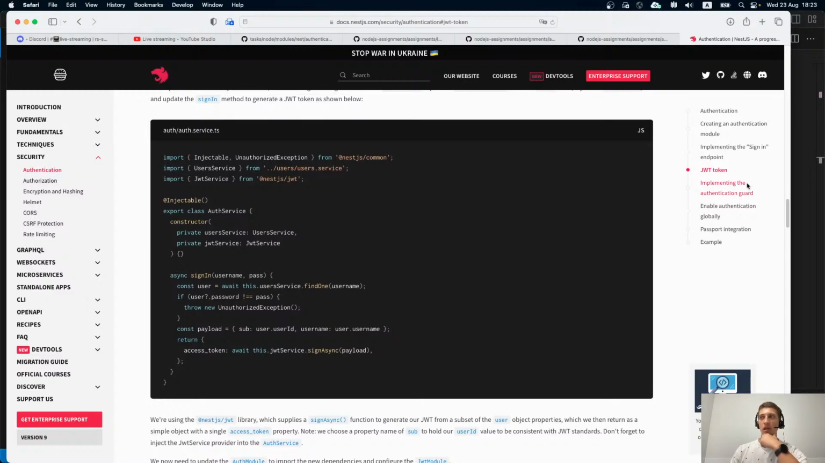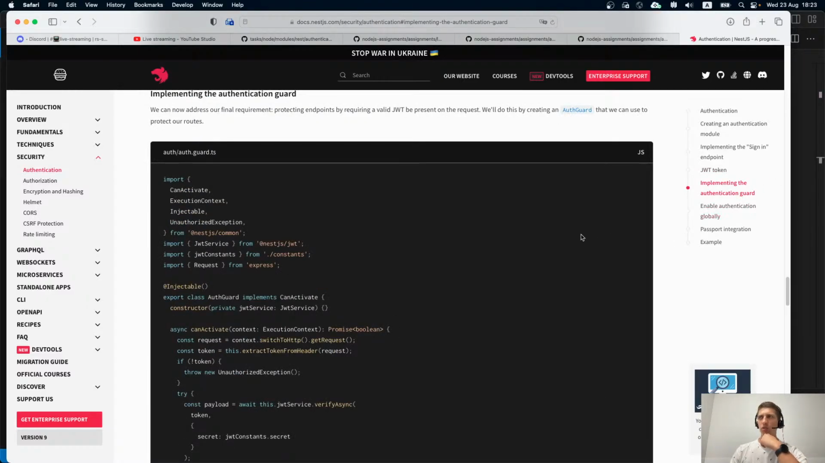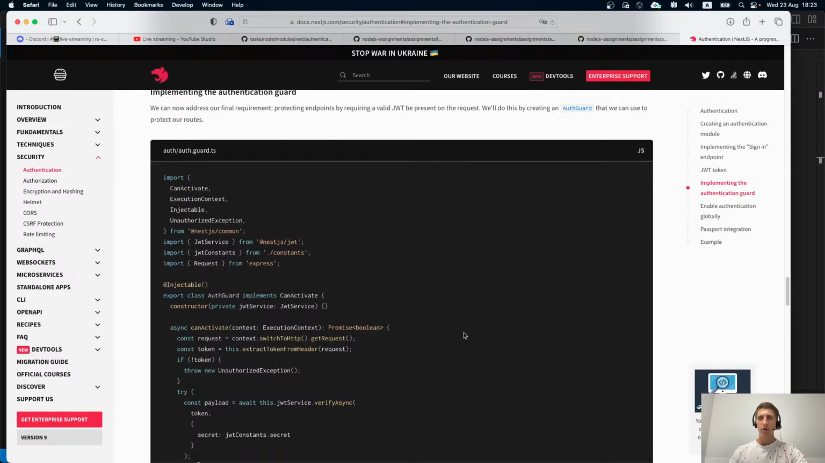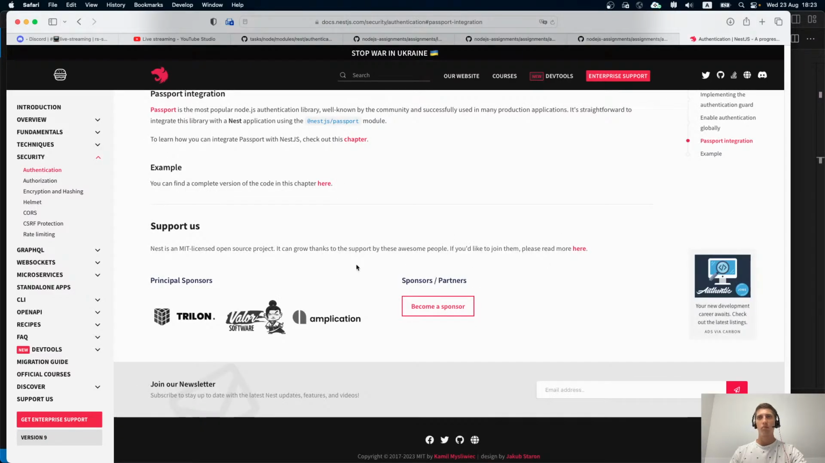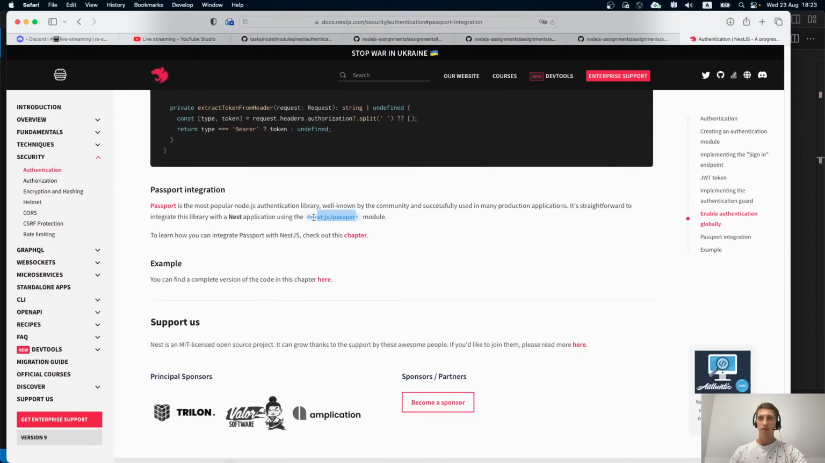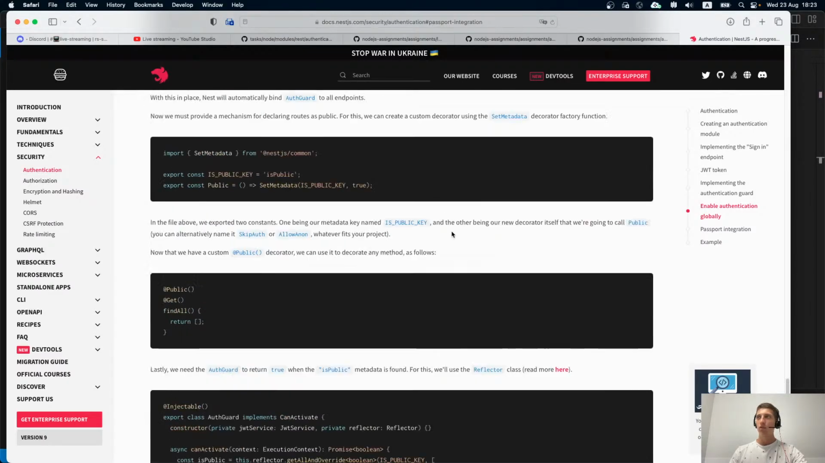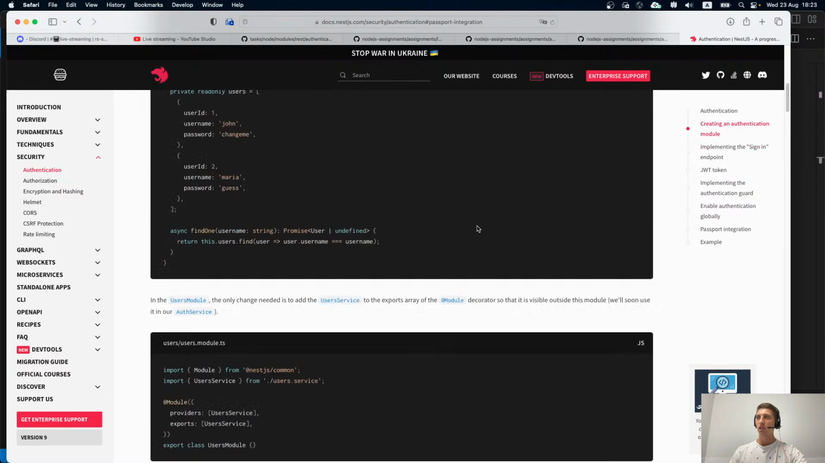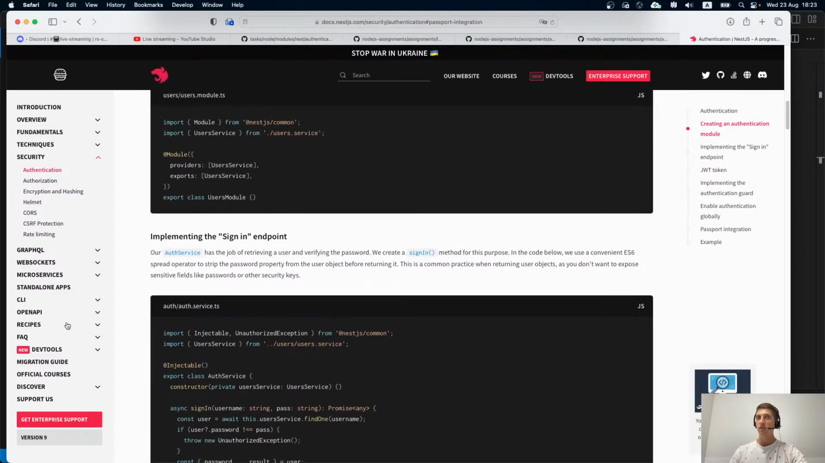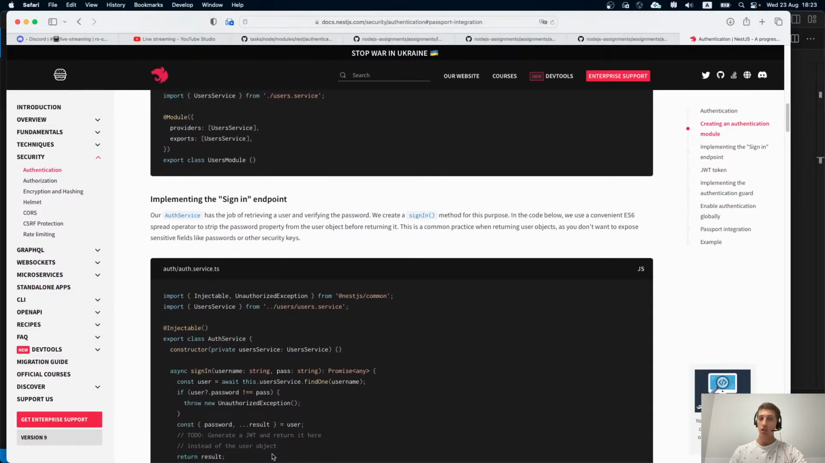We have here information on how to implement an authentication guard, how to enable authentication, how to integrate with well-known solutions like Passport. So, by the way, Nest.js Passport is also available for you, so you don't need to write a lot of boilerplate. You don't need to write your own modules. You only need to reuse an existing solution. So if you want to implement authentication and authorization using Nest.js, you have very good examples in the documentation, just as always. Nest.js documentation is awesome.